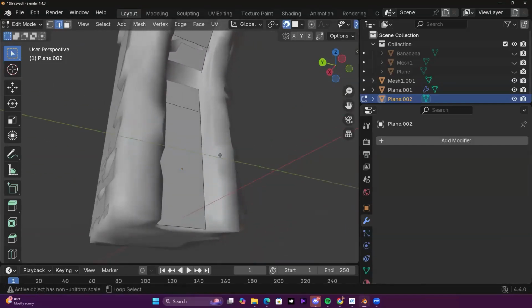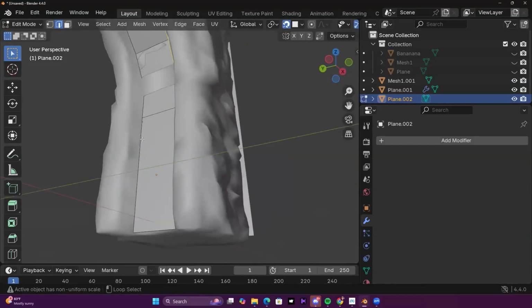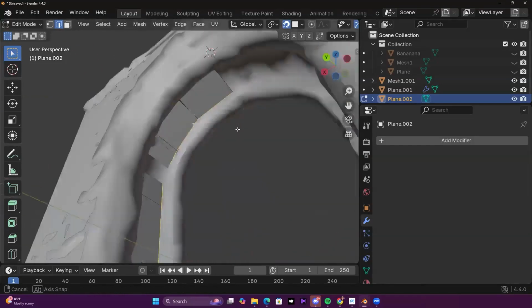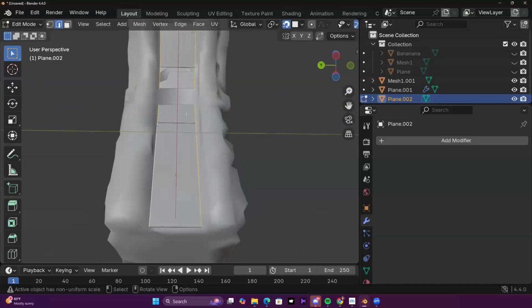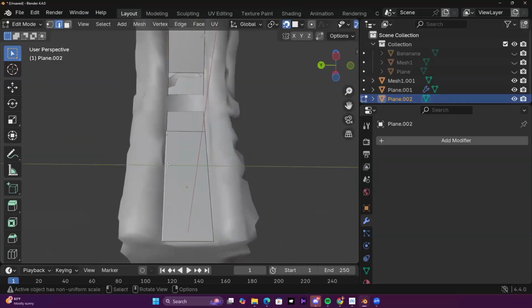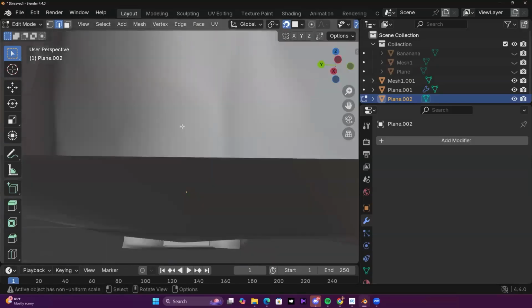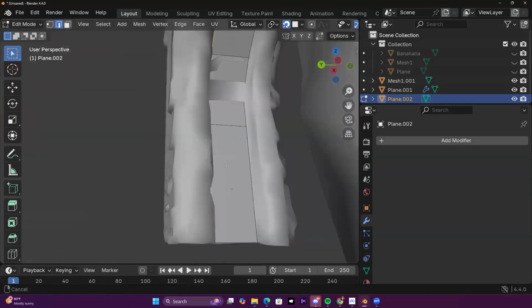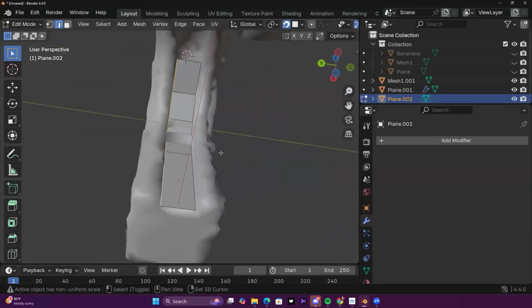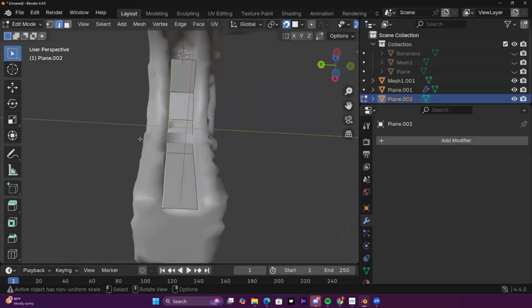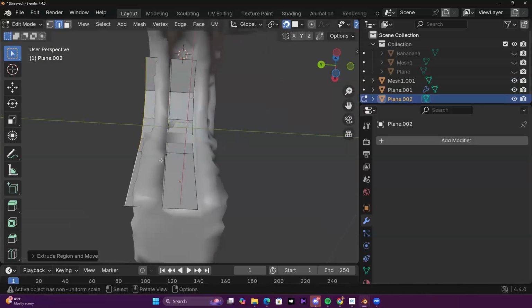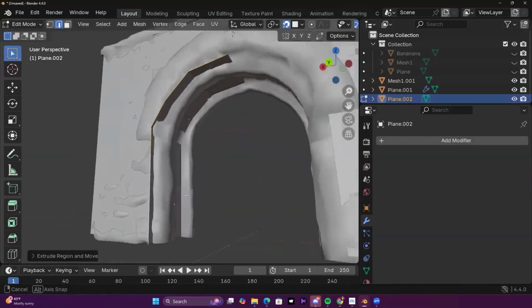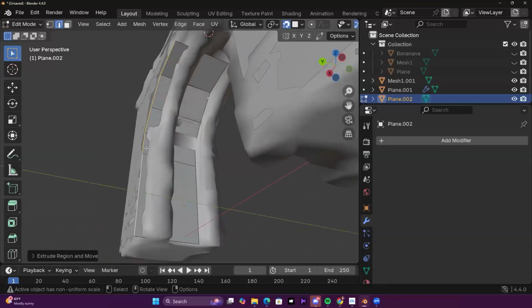Now what I'm going to do is select both these sides here. And actually, no, I'll just select one side. I'm also problem solving here because I didn't expect to do the arch today, but that's just fine. I'm going to extrude by Y, and I'm going to extrude out of there. And there is a reason why I did it that way. G Y.